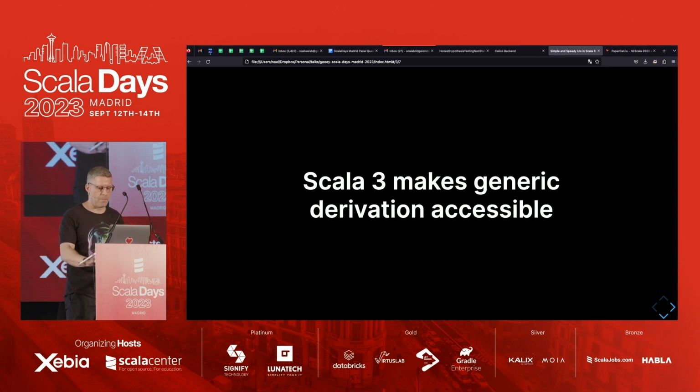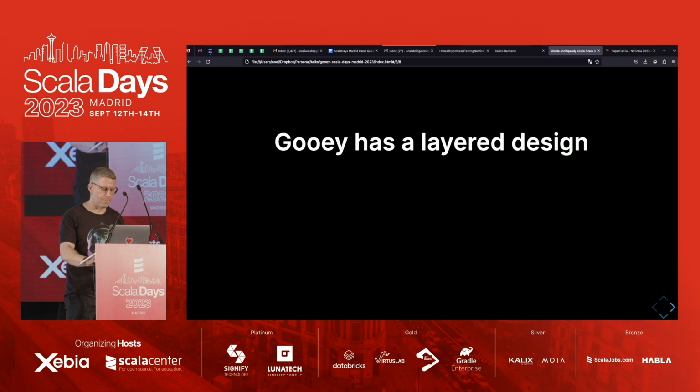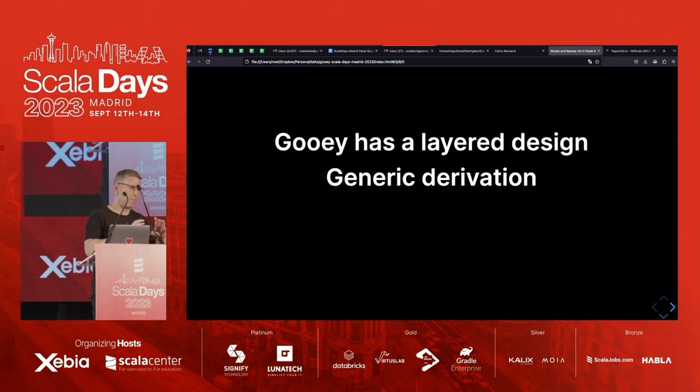So that's generic derivation there. Now, there will be cases when the generic derivation is not sufficient. So how do we go beyond that? So in GUI, we have a layered design. We have this top layer, the thing that we think people will interact with first, which is the generic derivation. It gives you that basic user interface straight off the bat.